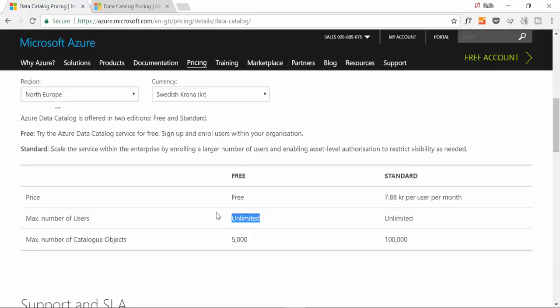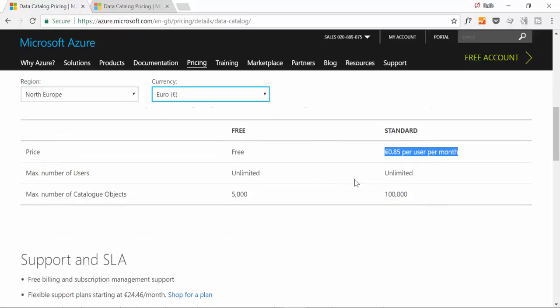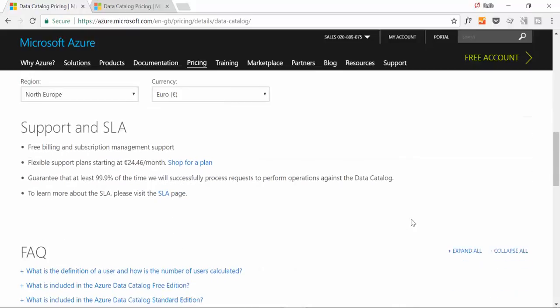I wonder if this really will get big, if they will be able to maintain these, I'm not sure. And you have a maximum number of catalog objects, which is 5,000. And then the standard, you pay 8 crowns, but you have in dollars $1 per user or 0.85 euros per user per month. Again, as many users as you like, and then 100,000 catalog objects.